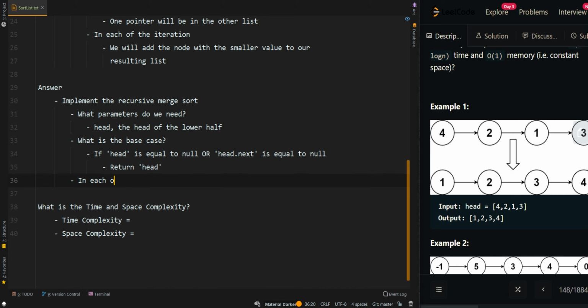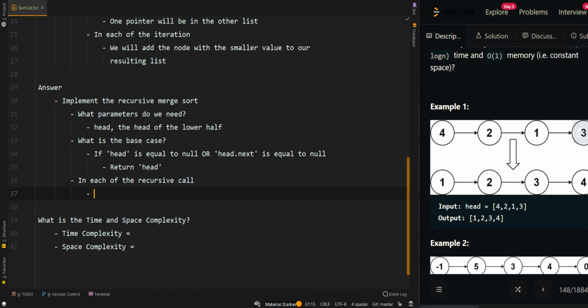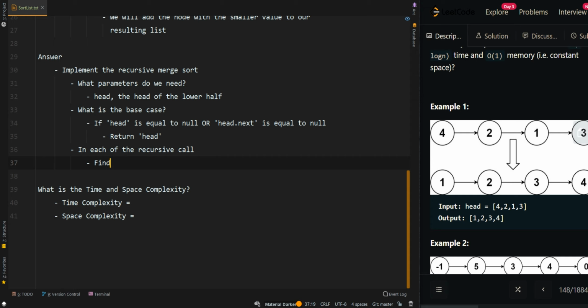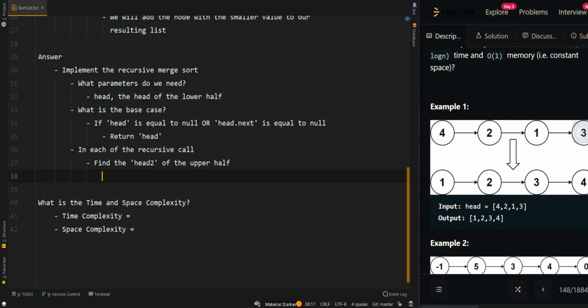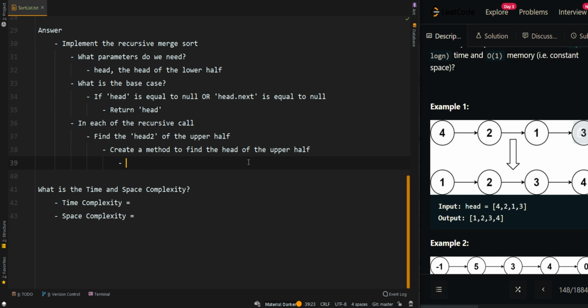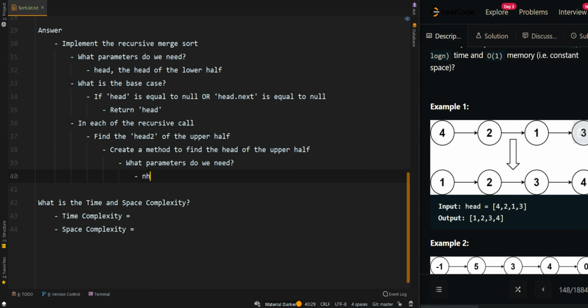Then in each recursive call, we'll first find the head, or head2, of the upper half. Let's create a method for this. We're going to create a method to find the head of the upper half. What parameters do we need? We need the head of the lower half.